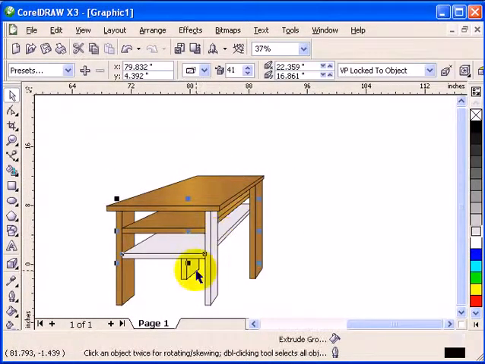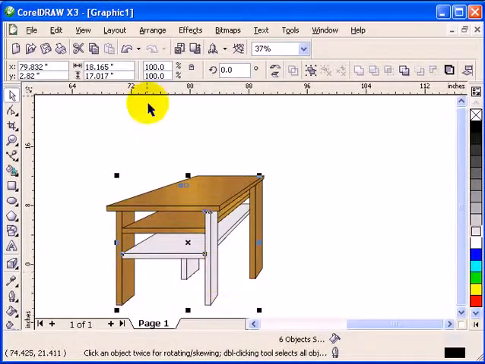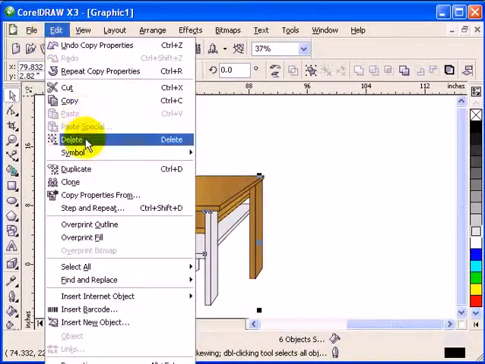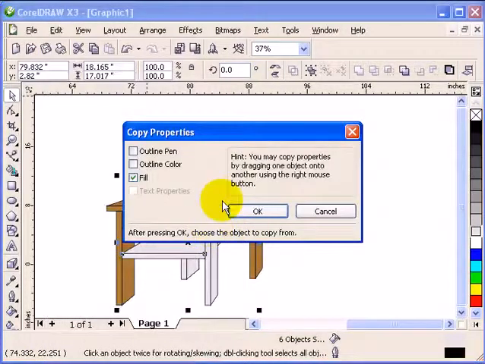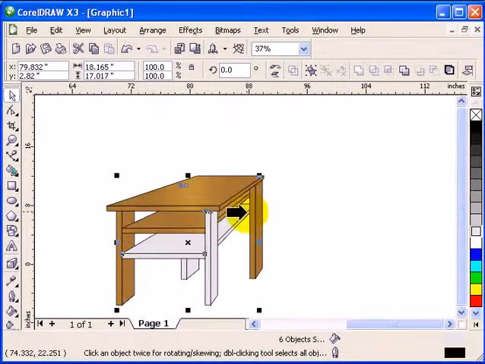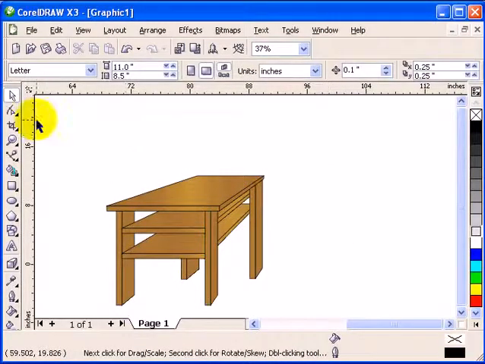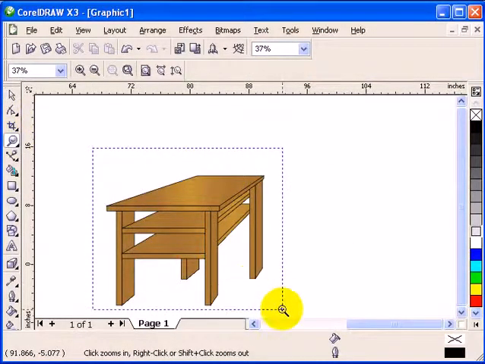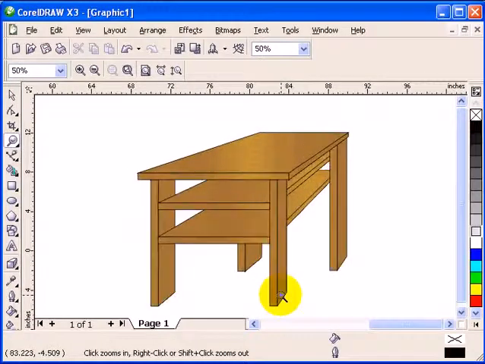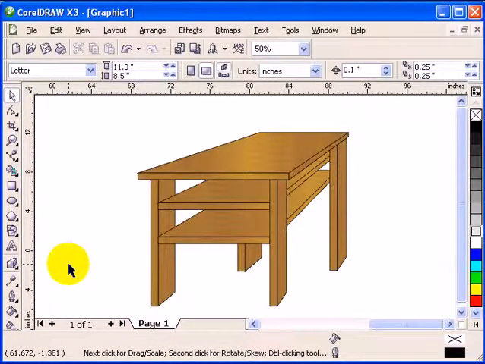I'm going to do the same with this one: Shift, and then Copy Properties From. I'm going to copy the fill and click OK, and click on the top of the table, and there you go. Simple as that. So that's the end of my tutorial.